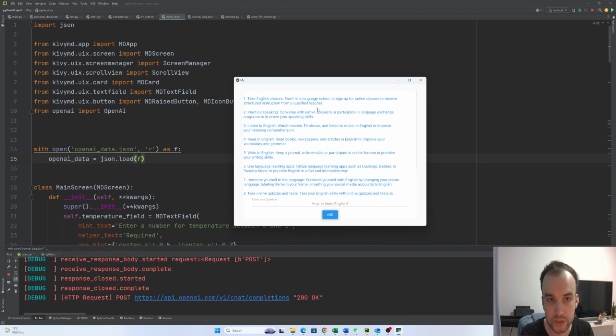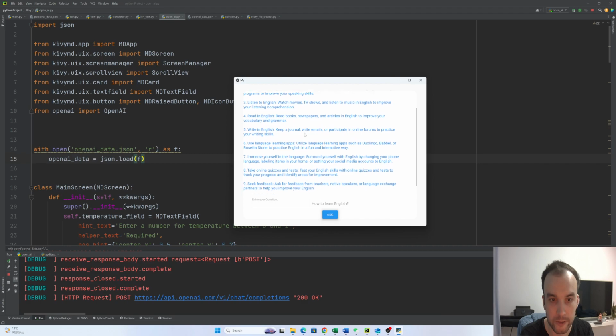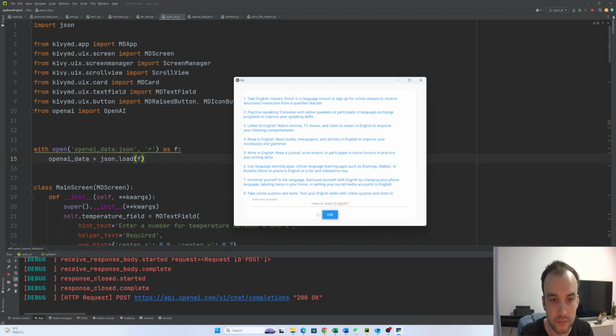And we bind to scroll this text field. So if we have a long text, we can see all of them. And here, okay, we got this answer.